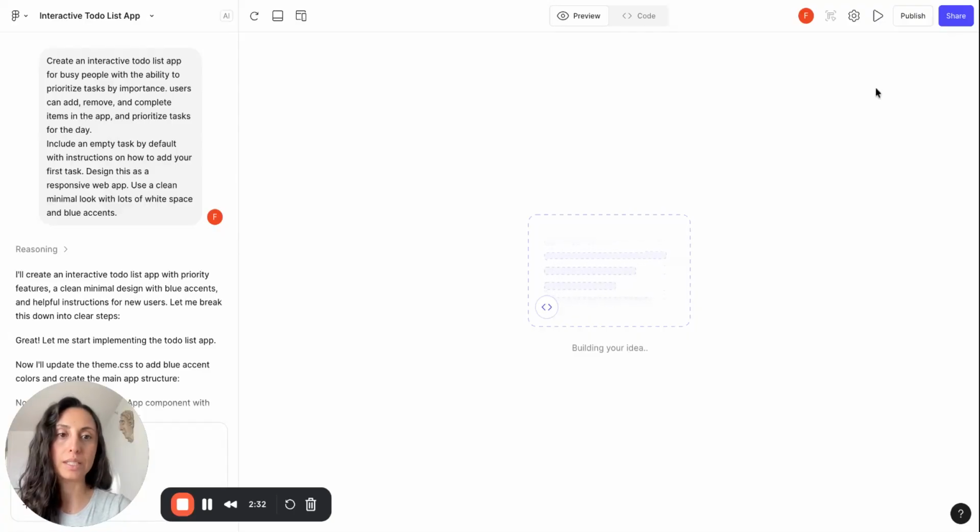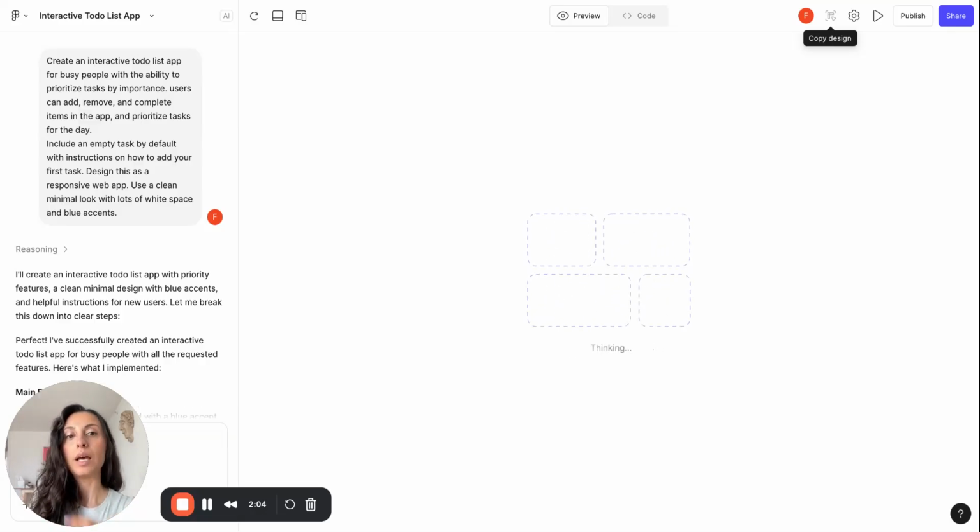How you can do it is, as you see on the top right, next to your name or next to the settings, this part that is not active right now, it says copy design. On each screen you see, if you click on that, it's going to copy that design and you can paste it on your Figma. So if you want to redesign some part of it or adjust it on the screen, that's one way you can do it.